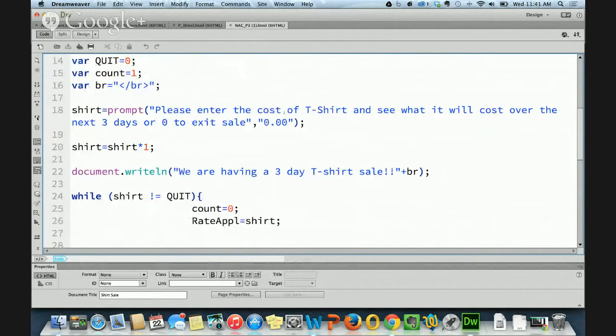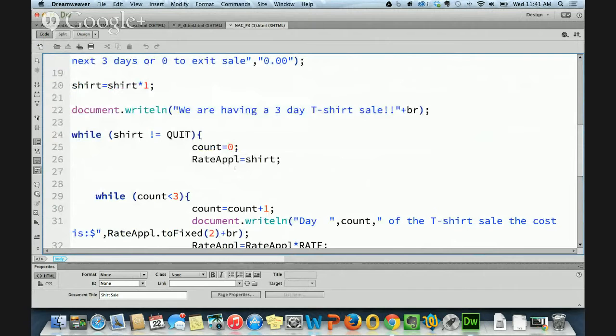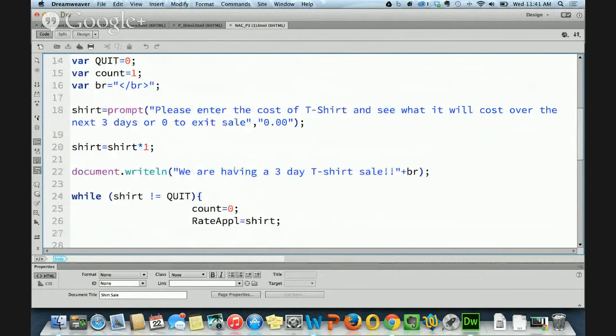Prompt price. Shirt equals shirt times 1. We're having a 3-day t-shirt sale. So you didn't print out the original price anywhere, right? No, it's in the loop, okay? So while shirt is not equal to quit, set count equal to 0. So you could do without that rate applied shirt. I just changed it. Okay.